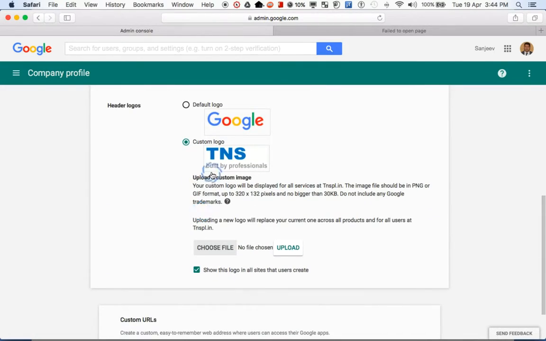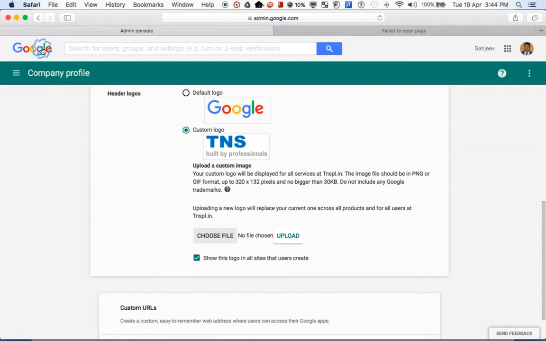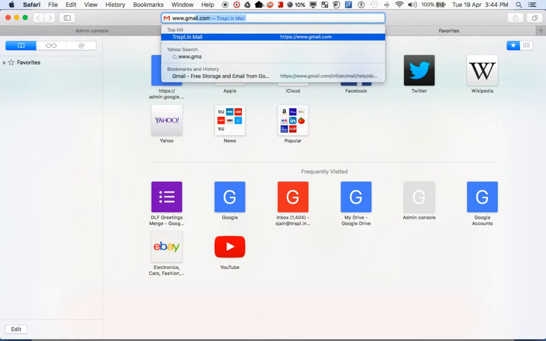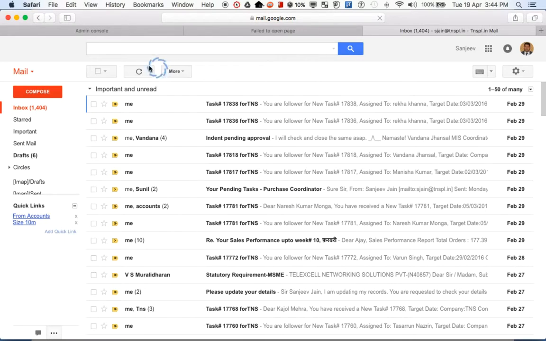You can also personalize your account. You can upload your company's own logo. So all the users will be able to see the TNS logo instead of the Google logo. So this is how you can see that your Google for Work account will look different. You see the logo here.